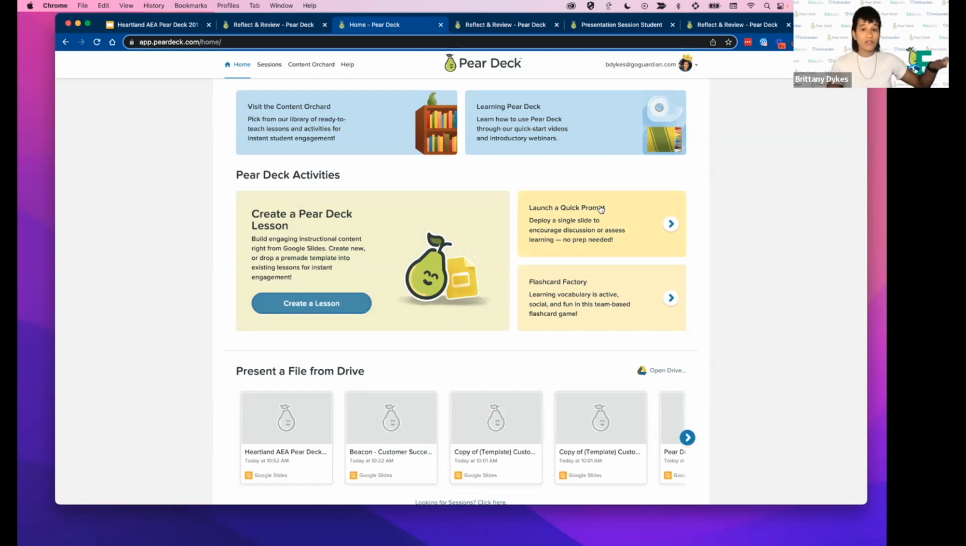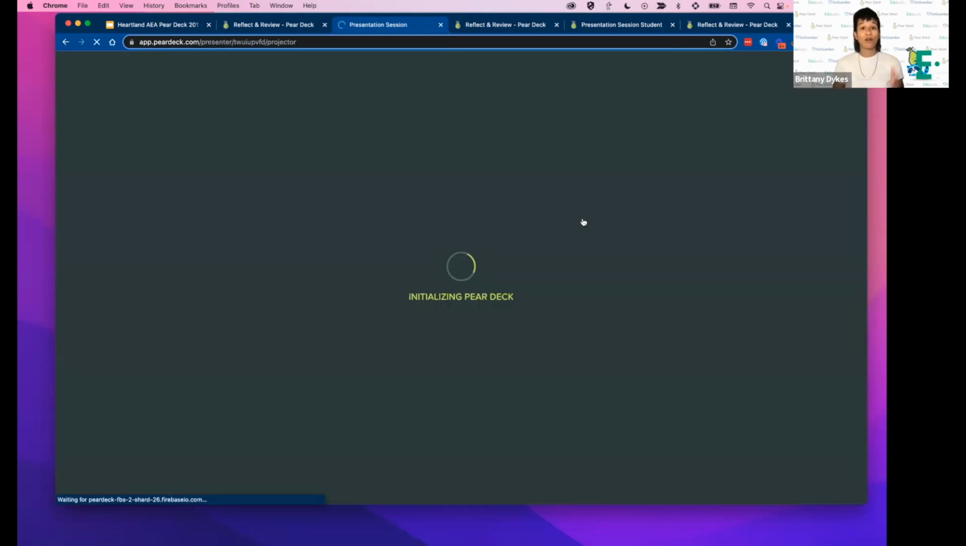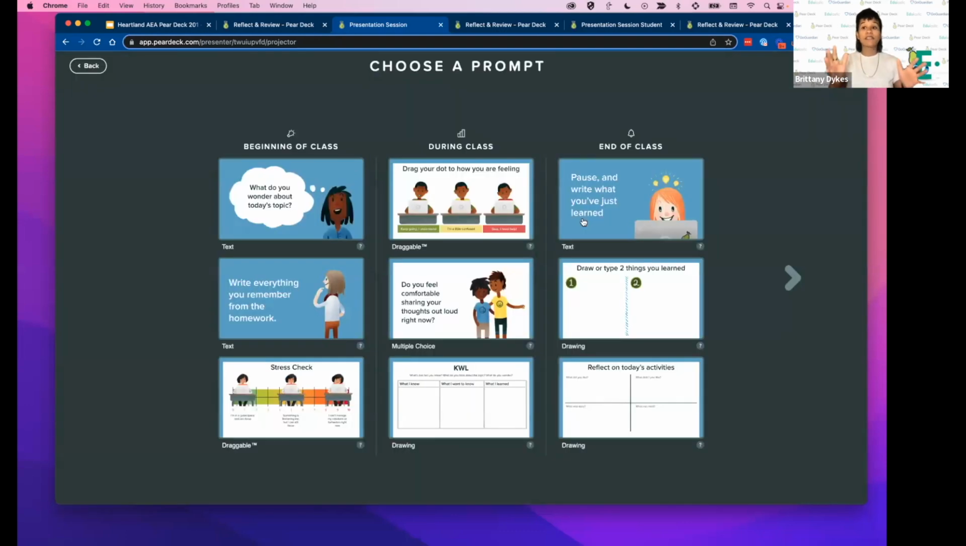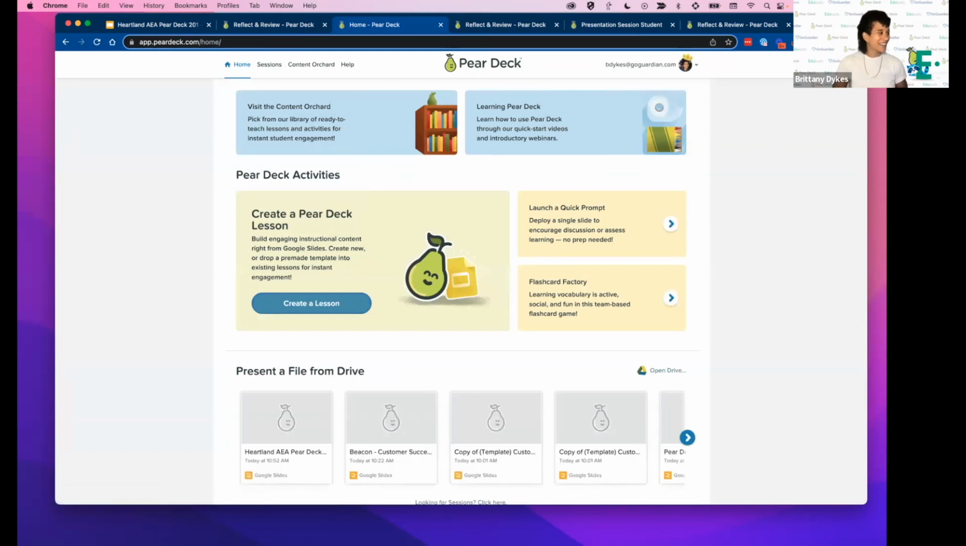So say you aren't using Google Slides for your presentation, you didn't create a Pear Deck presentation, but you want to have a quick check-in with your students. All you have to do is click launch a quick prompt here in your Pear Deck homepage, and it opens up that same page where you get to choose a slide, the join code is there, and your students can respond. So as I was looking at it, I felt I should point it out in our 201 session here today. But yes, that is the conclusion of our Pear Deck 201.